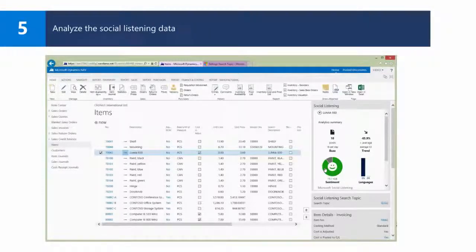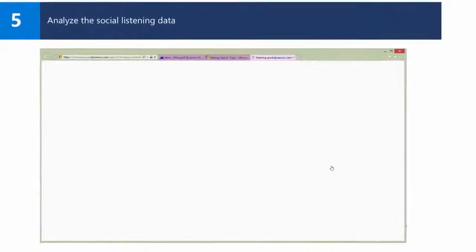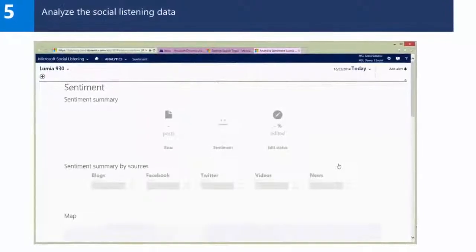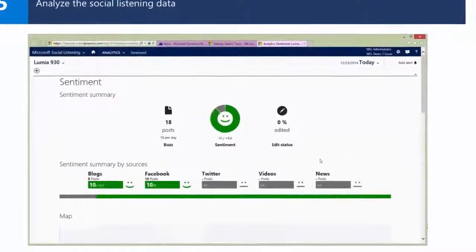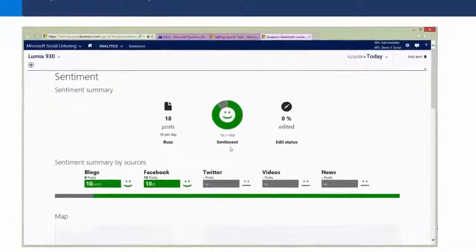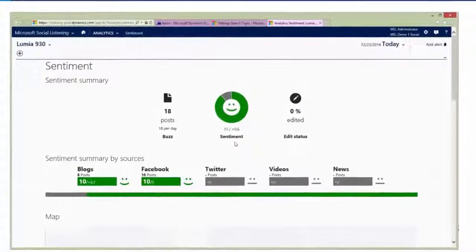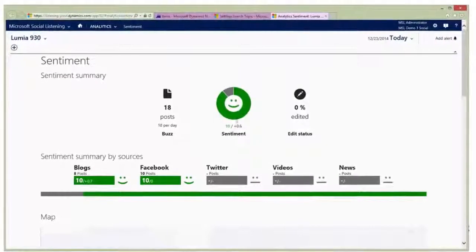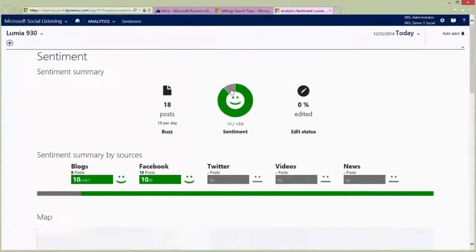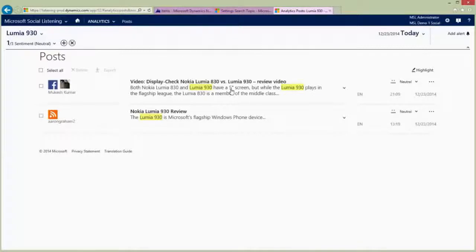In the social listening fact box, I'll click the sentiment chart to go to the sentiment page in the MSL. This page shows the current sentiment about the search topic with simple indicators: green for positive, red for negative, and gray for neutral. I'll click the gray area to see the neutral topics from the social media. Here I see the list of posts that talk about my topic.